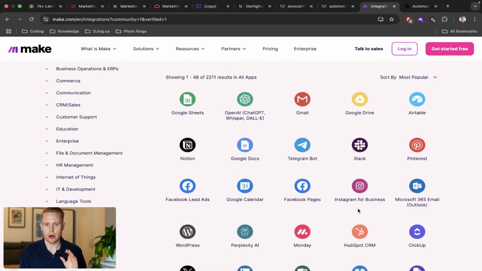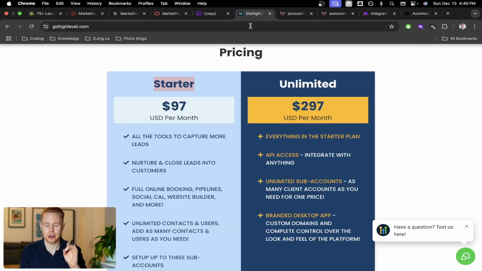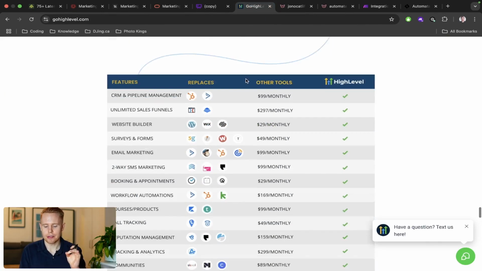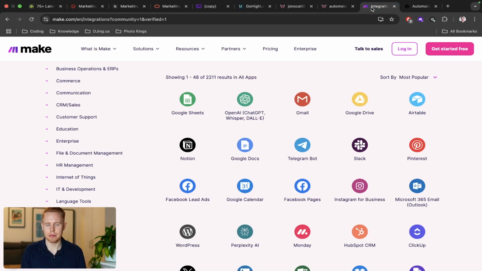So you are never going to be bottlenecked into one software, because even if something like Go High Level didn't have the certain functionality that you needed, all you have to do is connect it in a two-way fashion, meaning data can be sent out of Go High Level and into Go High Level. So you can send data to make.com, connect it into whatever you want, and then send that data right back into Go High Level itself.